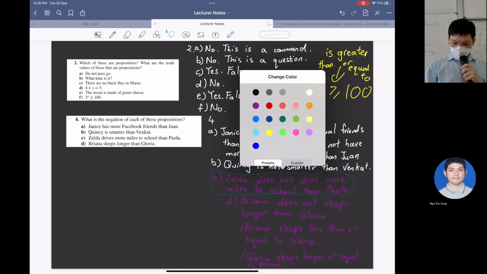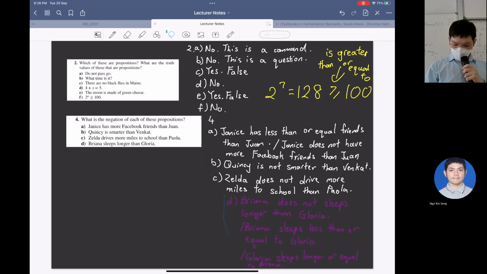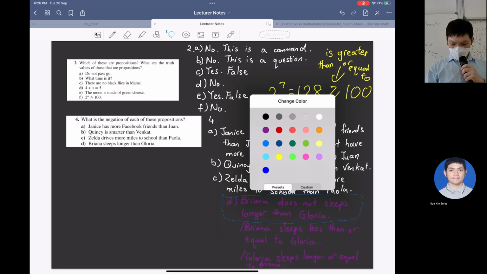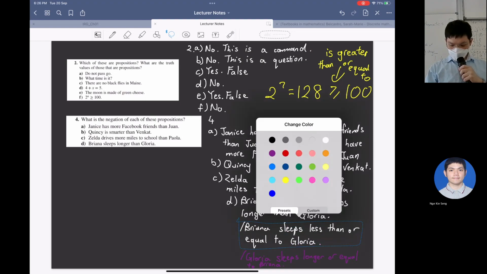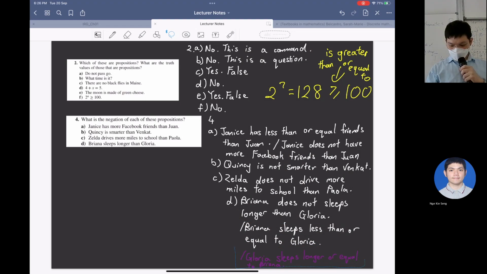Okay. If you have a different one, you should say now. Brianna sleeps longer than Gloria. So Brianna doesn't sleep longer than Gloria. And then Brianna sleeps less than or equal to Gloria. Or Gloria sleeps longer or equal to Brianna.